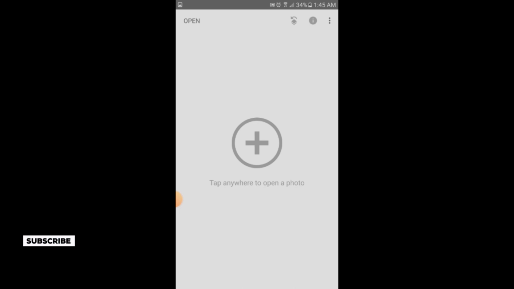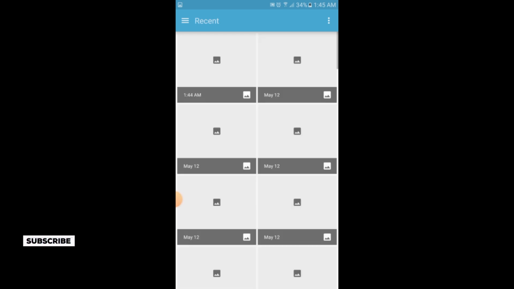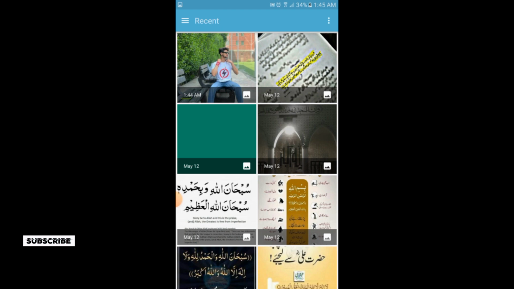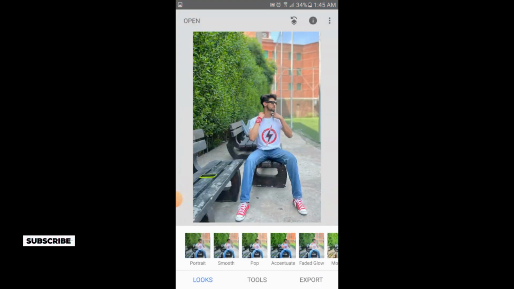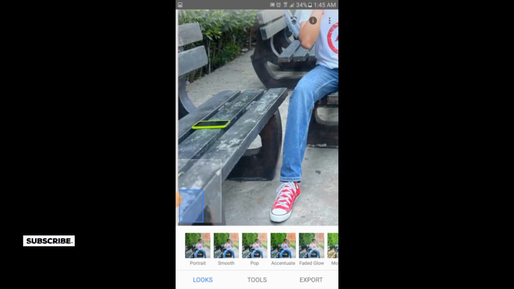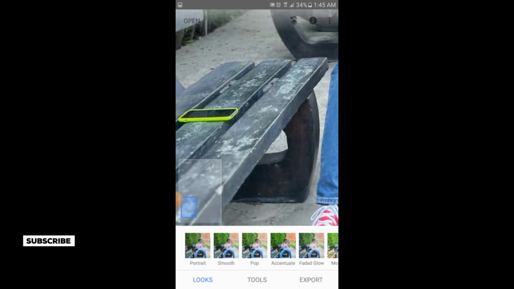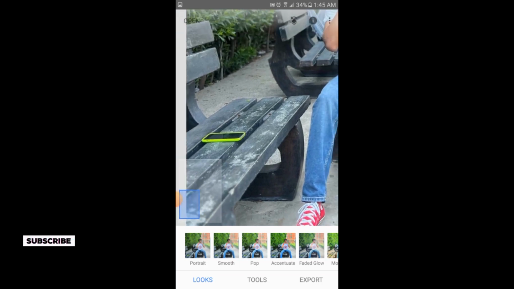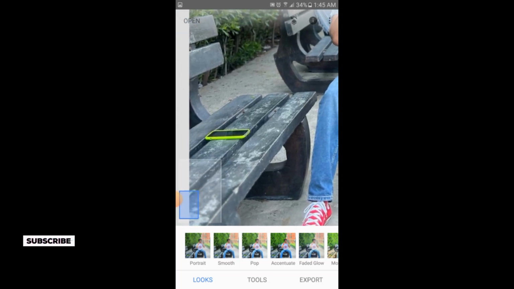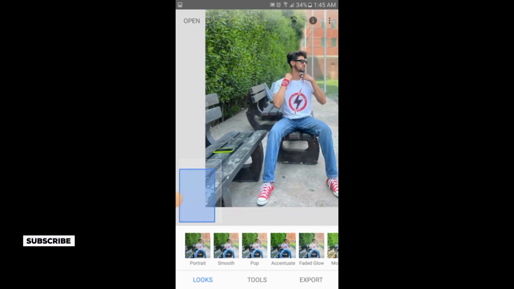Here you will tap on the screen and select any photo you want to edit. So we will select the first one. If we want to remove any object, like there is a phone in the picture, like a cell phone, we will remove this cell phone from here.